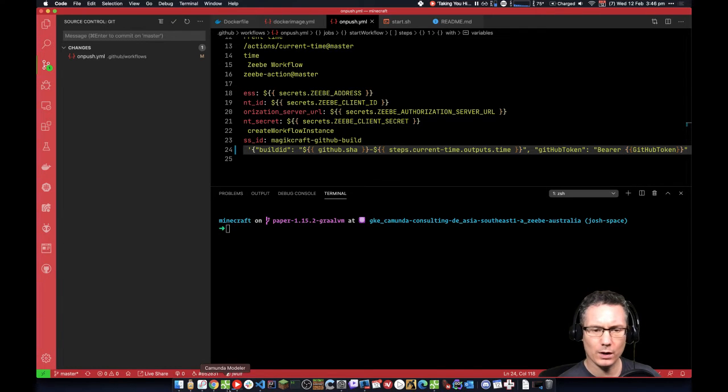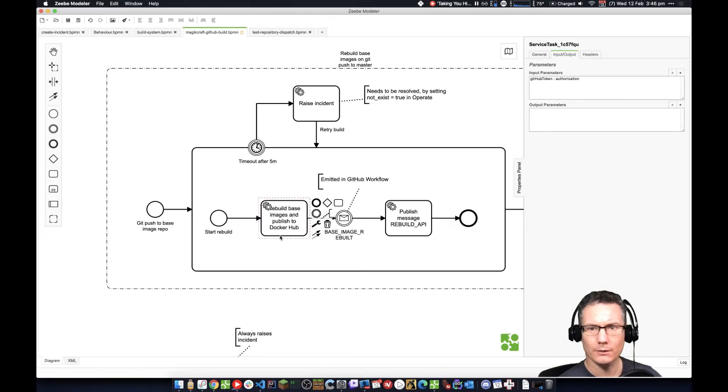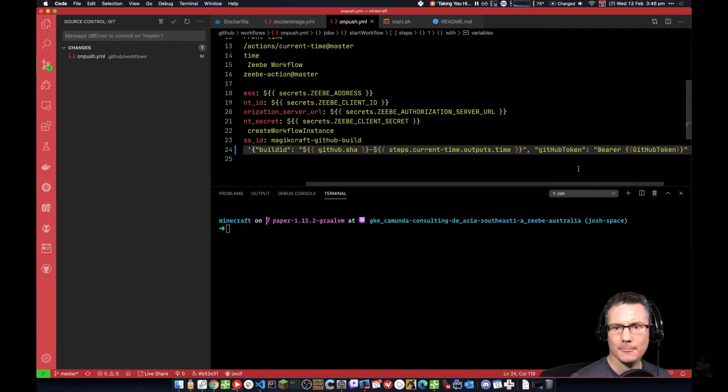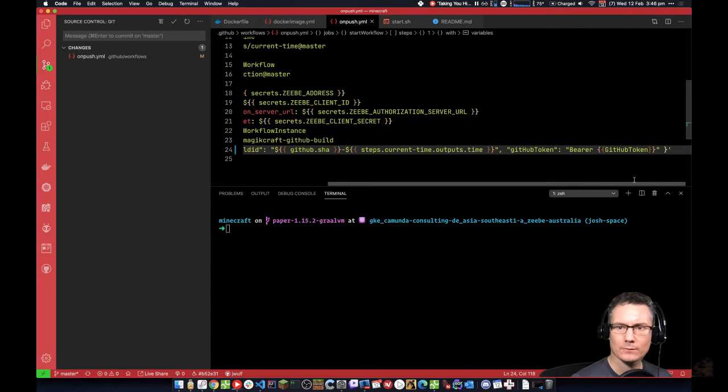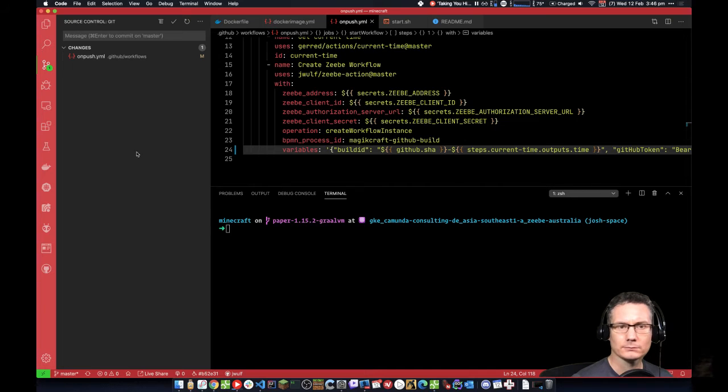Actually, I wonder if we could do it in the modeler. So if I go here, where it says, no, it's only mappings. I can't map in a string. So I actually have to pass that in like this: you've got to pass in Bearer and then the token, like that. Okay, but the good news is that when I push this, it will trigger another instance.